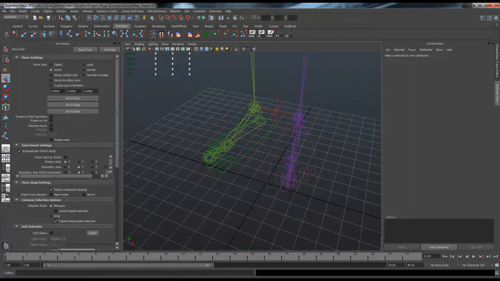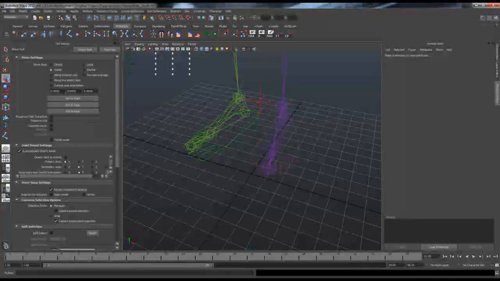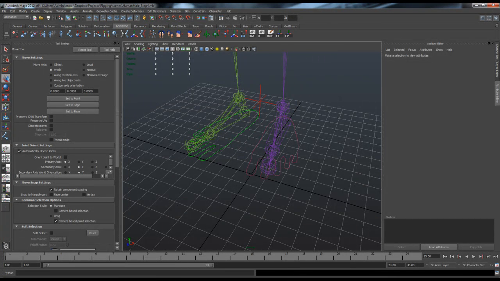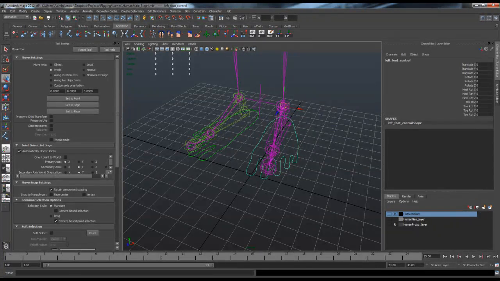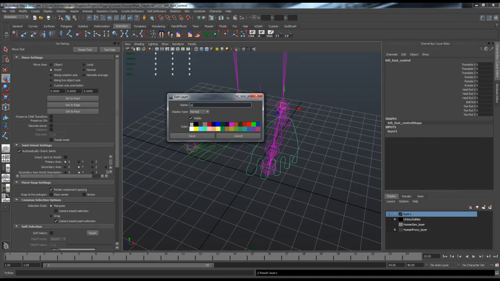So the next thing you want to do is create a display layer for each of your controls. So we're going to go back here, select our control, and then hit the very right button over here, which is add object to layer, to a new layer. We're going to name that layer left controls, and I'm going to give it the saturated purple color.